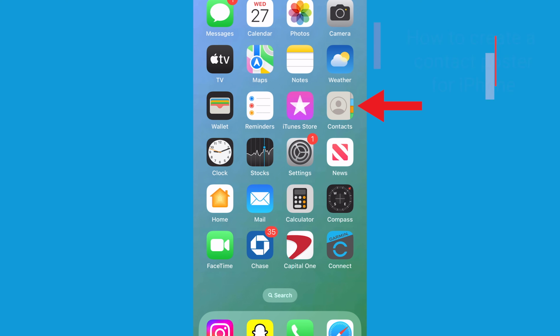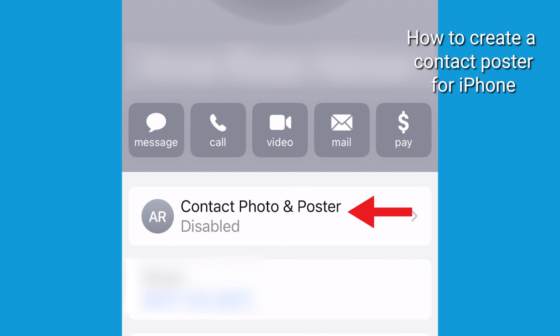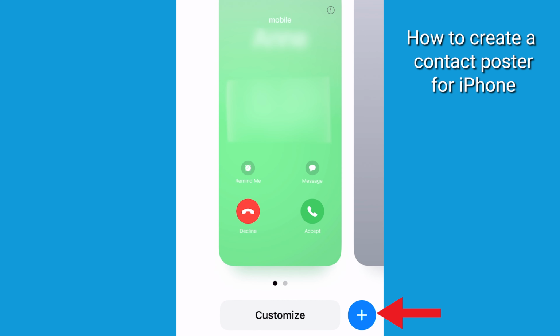In the Contacts app on your phone, tap on your card at the top of the screen. You'll see My Card under your name. Tap Contact Photo and Poster. Then click Edit, then click the plus sign.